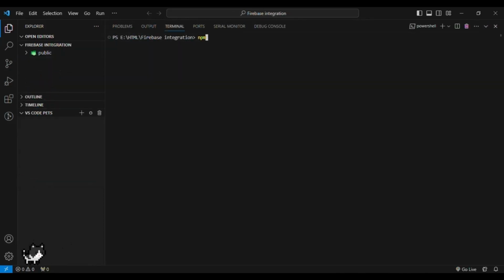Now we will use Firebase hosting to upload the HTML page. Firebase hosting is a powerful, secure, and easy to use way to host your web content. Before we proceed, we will need to install the Firebase CLI. We can do this by simply running the command npm install -g firebase-tools in the terminal.